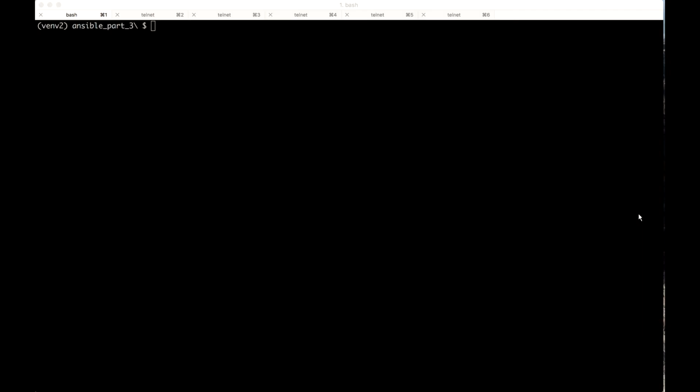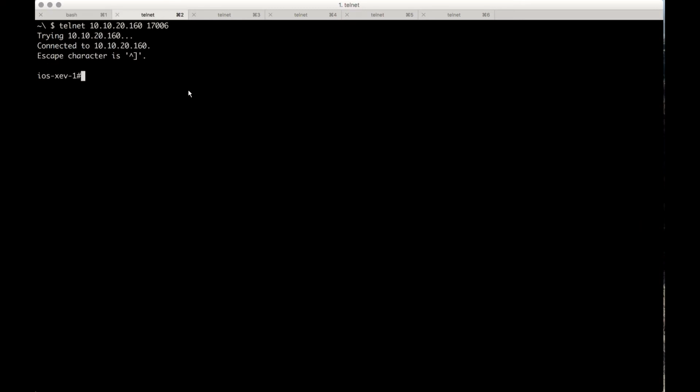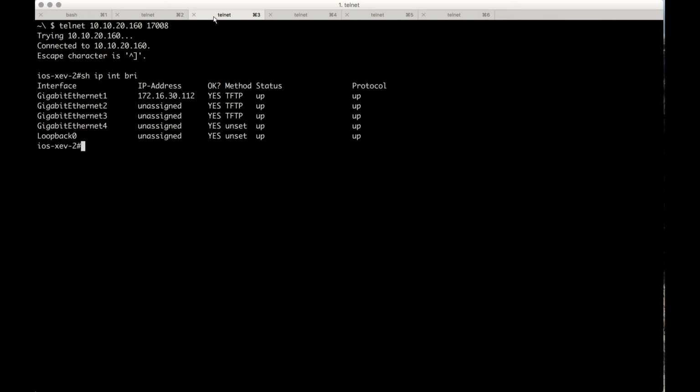All right, so to do this, we're going to run our Ansible playbooks, but let's verify that we don't indeed have configuration done. So here's our first IOS device, so we'll do show run, and we'll just look for OSPF configuration. And indeed, there isn't any. If we look at our second IOS device, we'll do show ip interface brief, and we indeed don't have any interfaces configured other than the management interface that's there.